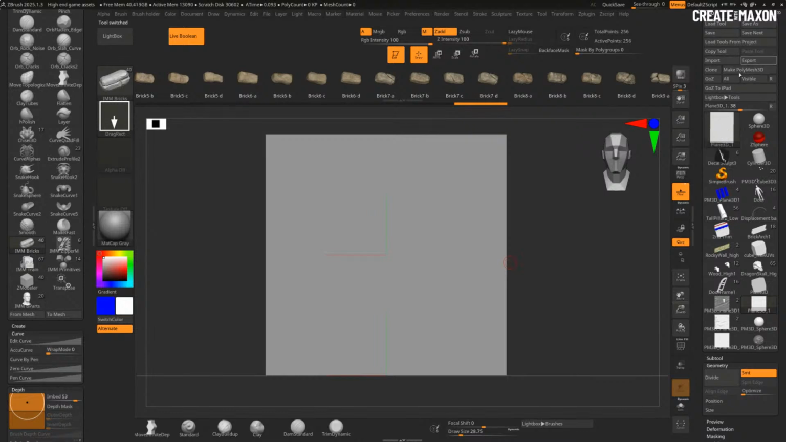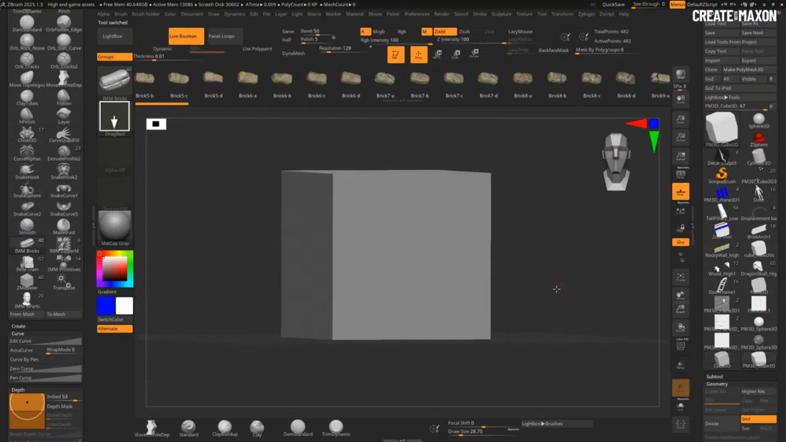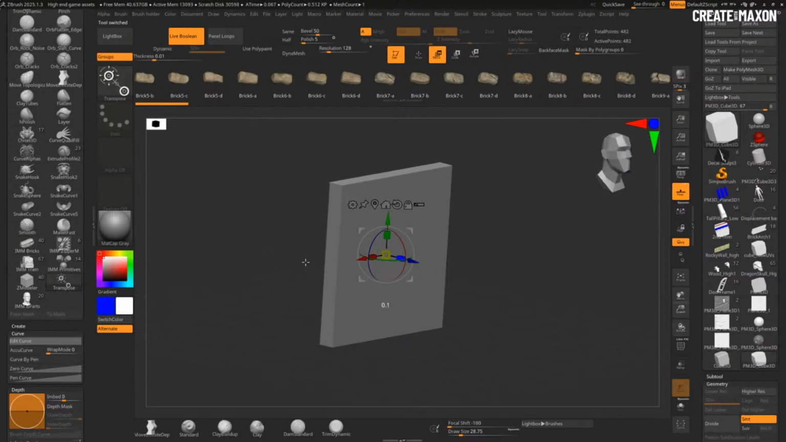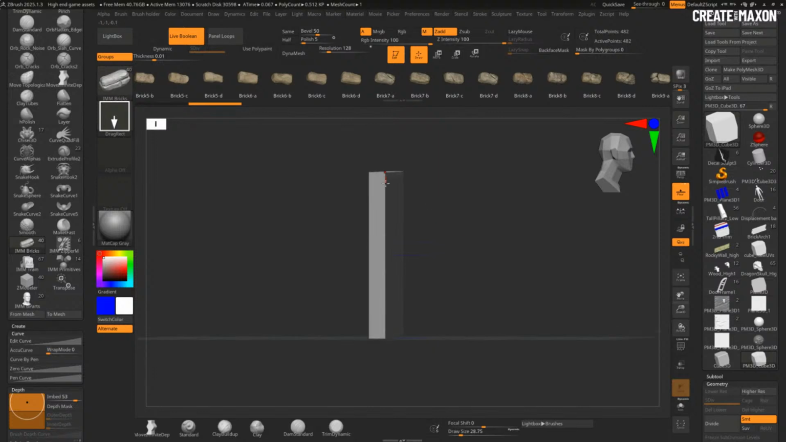So maybe in this case I could go for a cube. Yeah, cube is fine. So Make PolyMesh 3D. And I want to go for a cube just because I want to have some reference for the thickness, right? So I know this is going to be around here, maybe going out and going back. I know that my plane's going to be there. So I can go a little bit back.